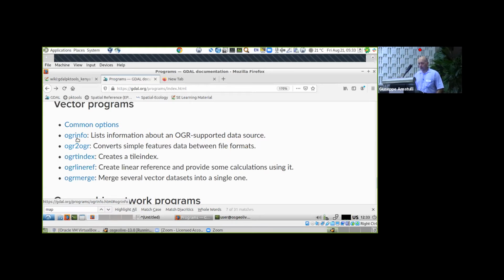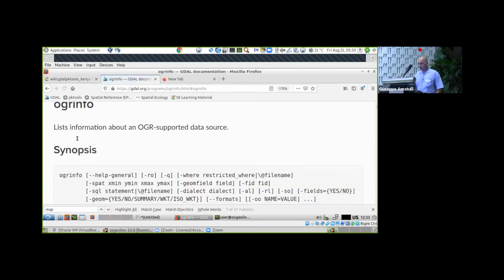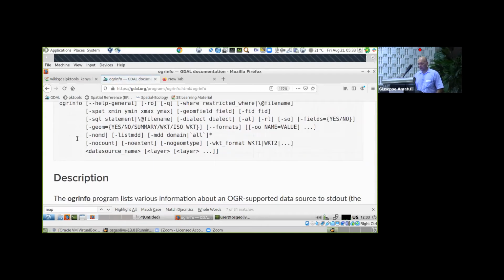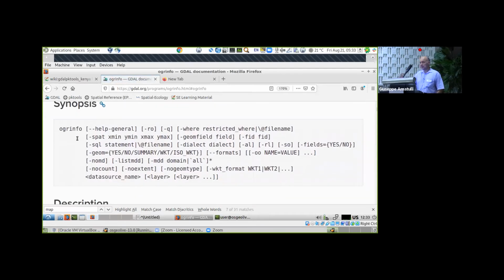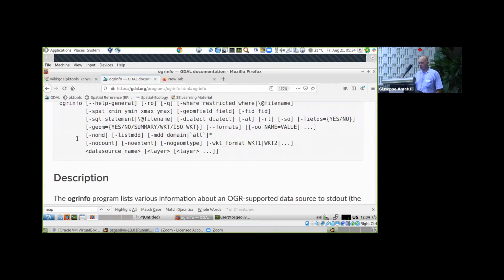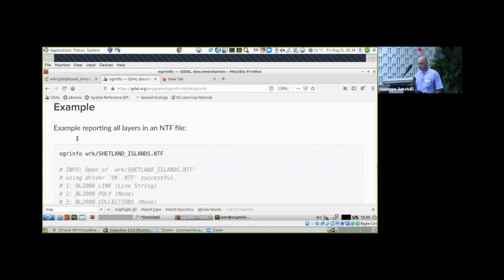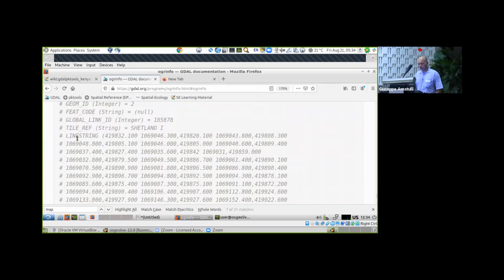So with OGR Info, of course, you can get a lot from a shapefile. In the shapefile, there is not only geographic information, but there are also the attributes linked to the shapefile. So by using OGR Info, for example, you can get the metadata.